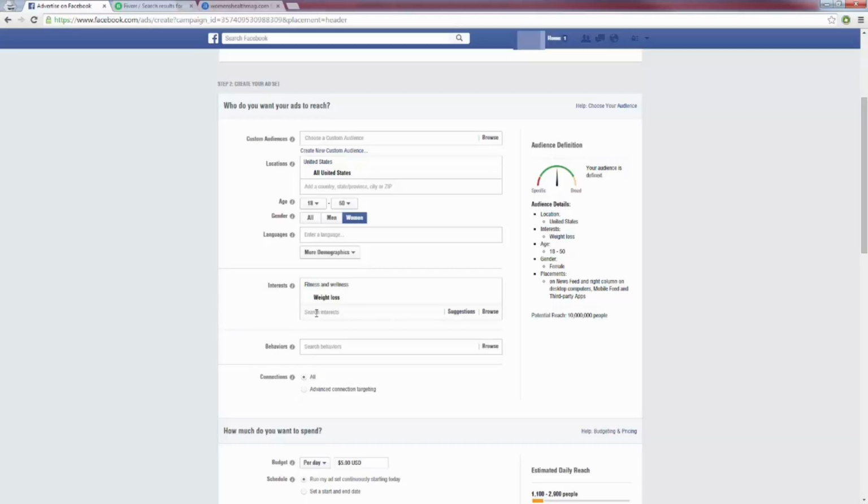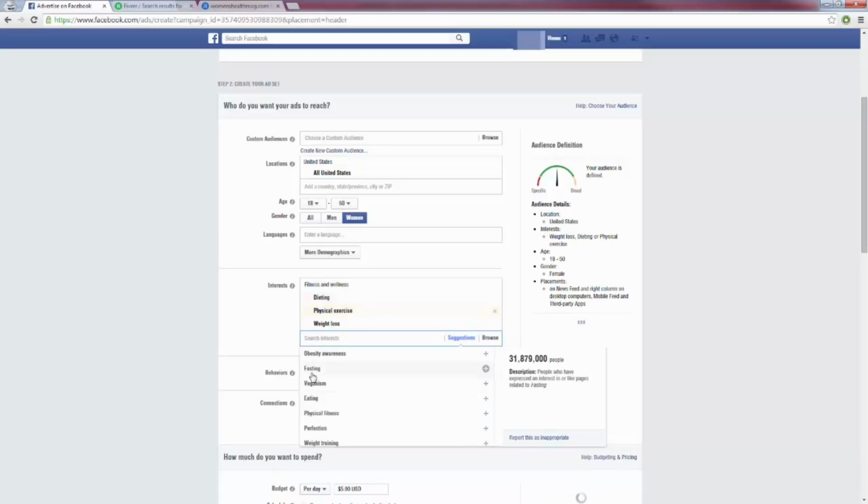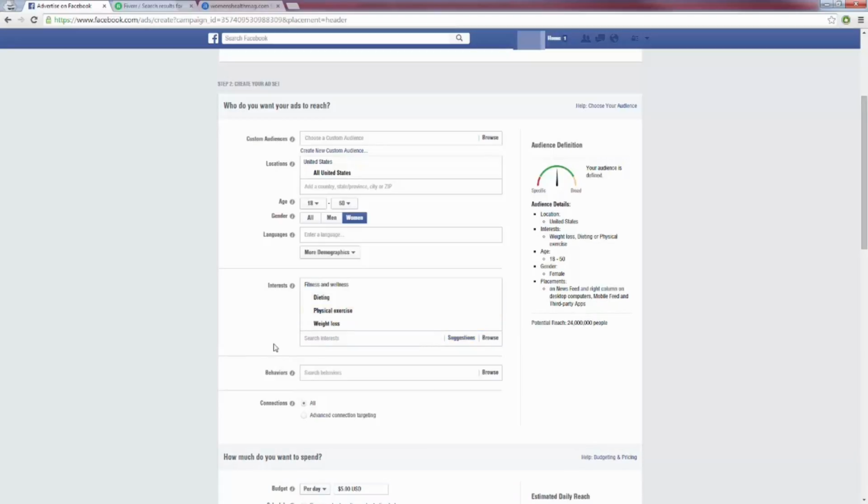Off the top of my head, I don't know anyone who is big in the weight loss niche. But once you type out the first one, as we can see, weight loss, they're going to start giving you recommendations here. So I can do dieting, I could do physical exercise, and I can just choose all these different interests that are related to the people that I am targeting. On the right hand side here, we can see that we have around 24 million people who fit all of these different criteria.